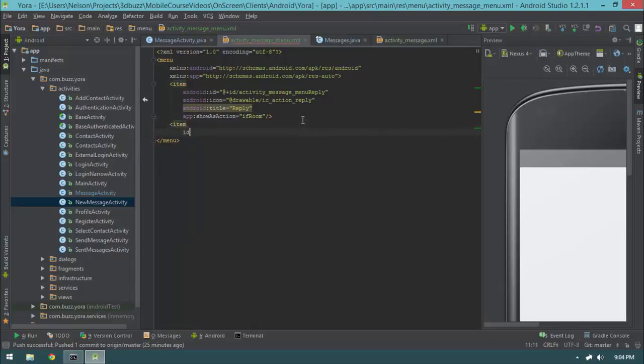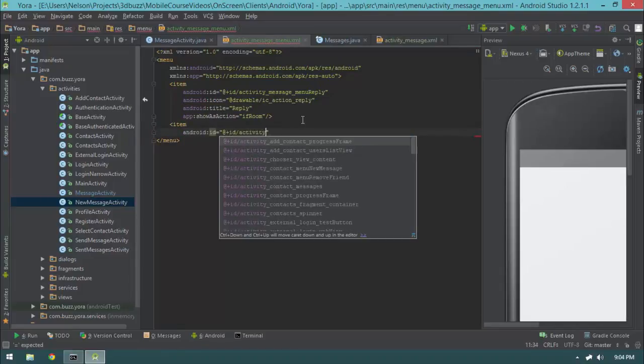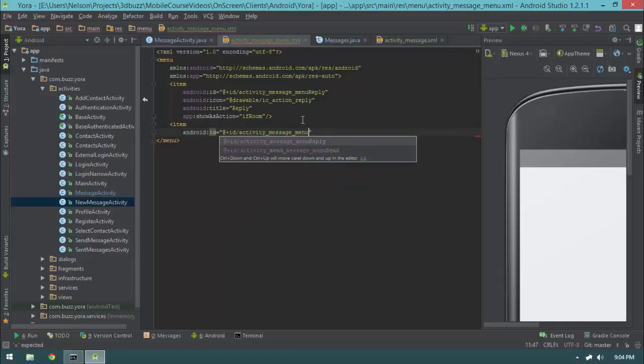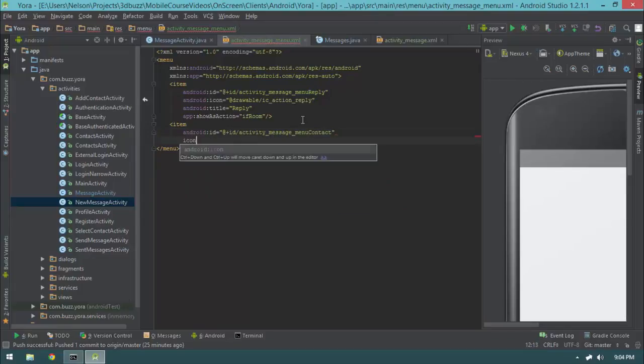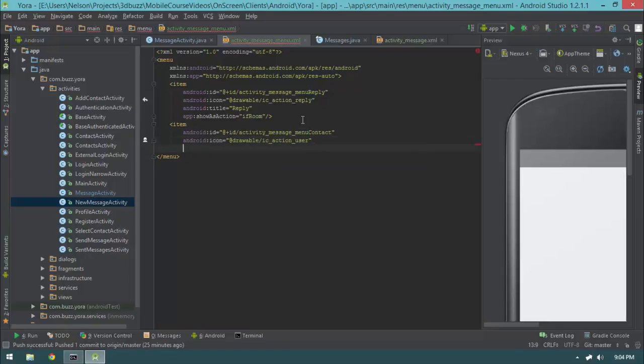Now we're going to create an item with another ID, not surprisingly, with an activity message menu contact. So this will be a button that you use to click to get to the contact who sent you this message, with an icon of drawable IC action user, and a title as show profile, and an app show as action, not an Android show as action. That's important because we're using app compat, set to if room.